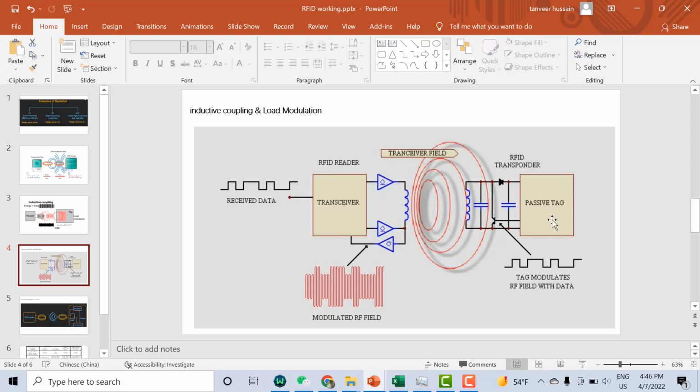Now, how do we read the data from the tag? Here the tag is not transmitting back the data. We use a technique called load modulation. What is load modulation? You can see this inductor works as a load for the RFID reader. So a change in the load current can cause a change in the reader current. So how do we change the load?